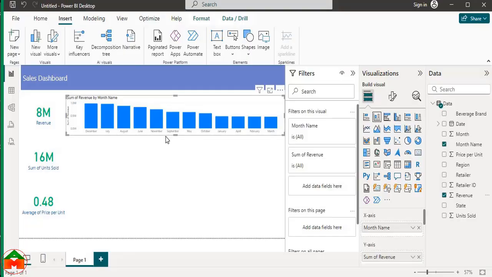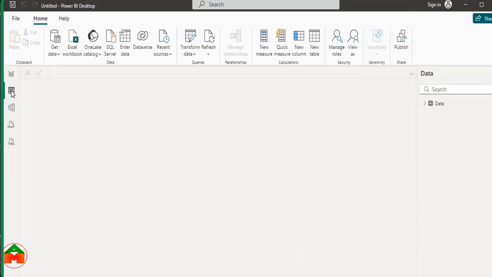That's why I need to change the order of the month name. To change the monthly order, I'm going to change the sequence of the month. So this is the report view, this is the table view, this is the model view, this is the data analysis view. So I'm going to click here, table view, for getting the data.